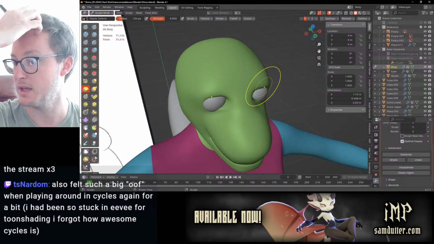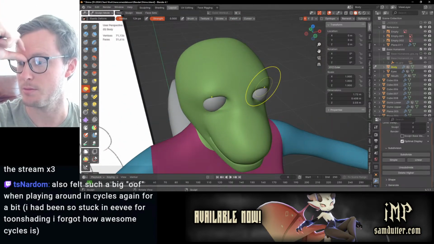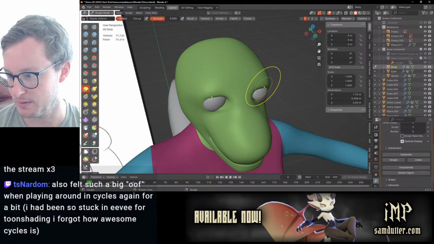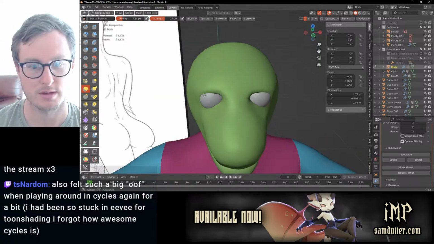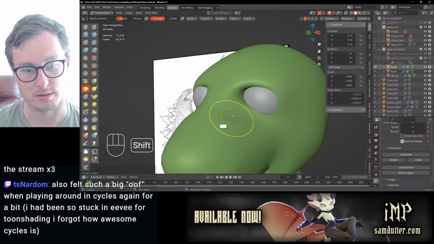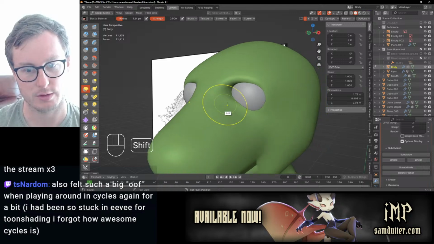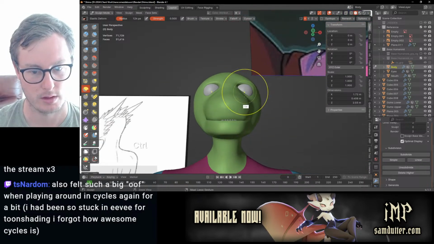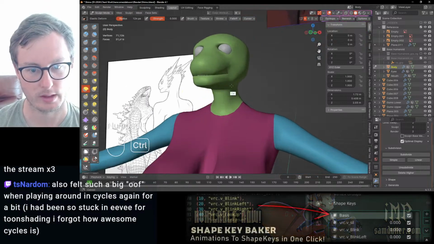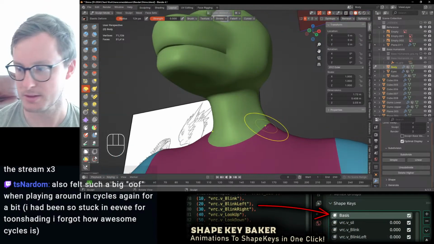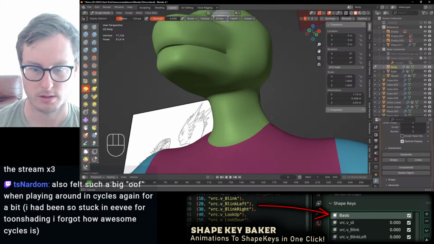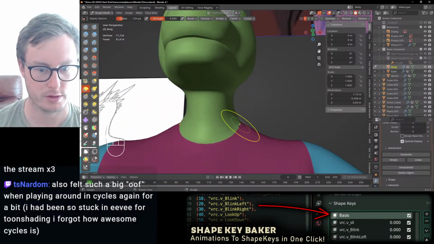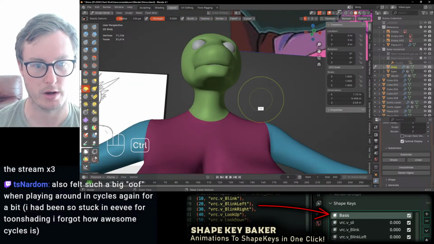Also felt such a big oof when playing around in Cycles again for a bit. I had been so stuck in EEVEE for toon shading, I forgot how awesome Cycles is. Cycles is really awesome, and they have a lot of good features for toon style stuff as well. Have you been using EEVEE Next? Are you in the latest version, latest branch? I would assume you are.